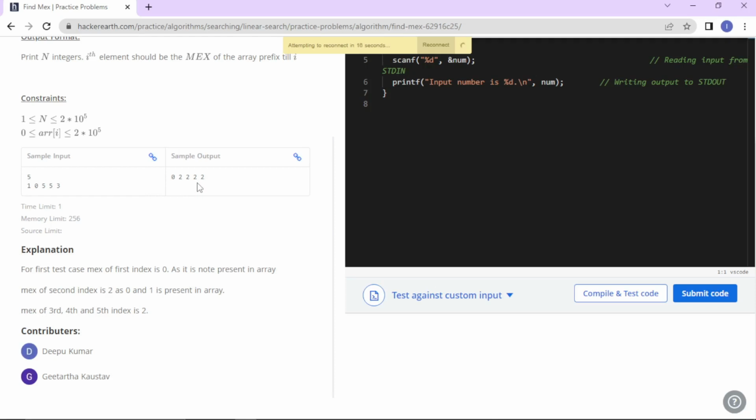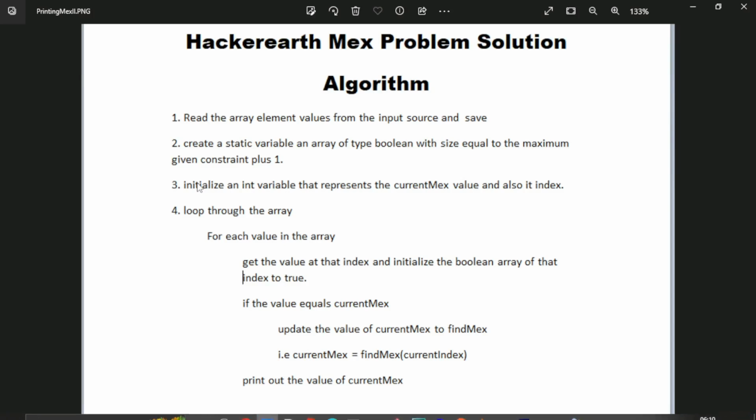So without further stressing, let us look at the algorithm to implement to achieve a proper and efficient solution. I have an image right here already that describes the algorithm.